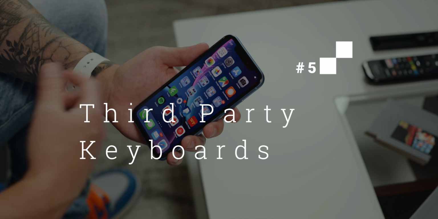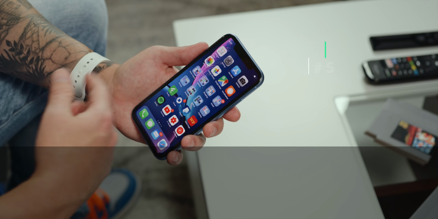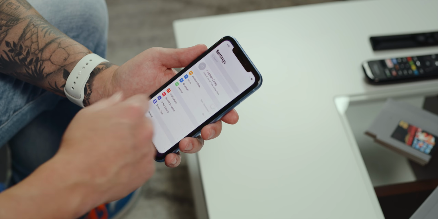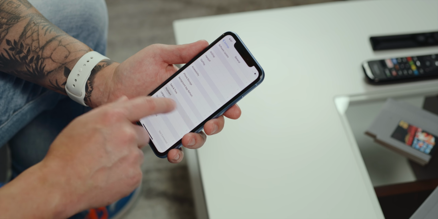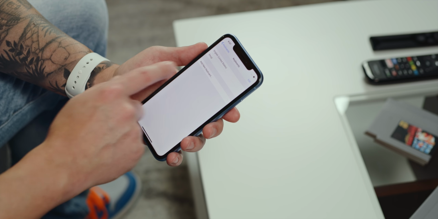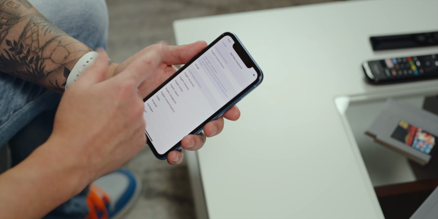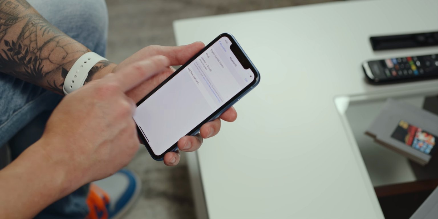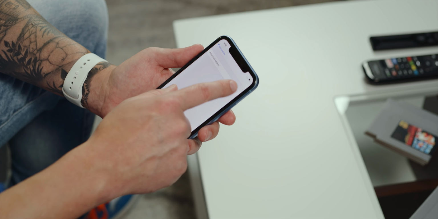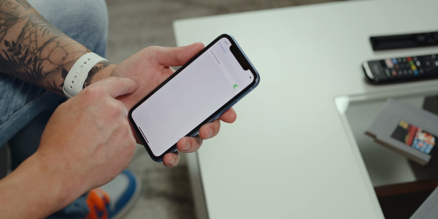I already have the Google keyboard installed on my phone, so let me show you how to enable it. You're gonna wanna go to settings, go down to general, and then look for the option for keyboard. Tap on keyboards, and then add new keyboard. Your third-party keyboard should pop up right here. You can see Google keyboard, tap on that, tap on the keyboard again, and then enable full access.